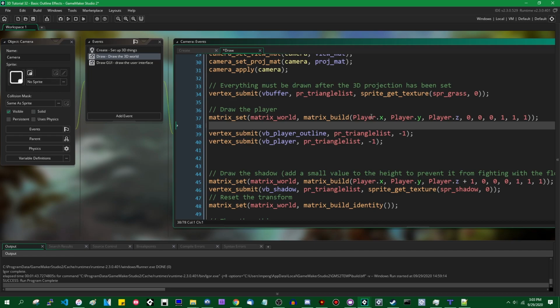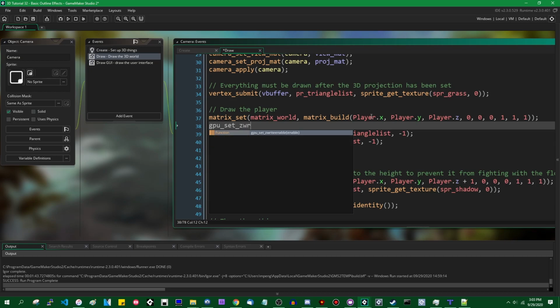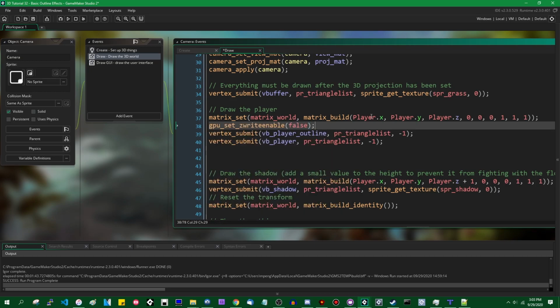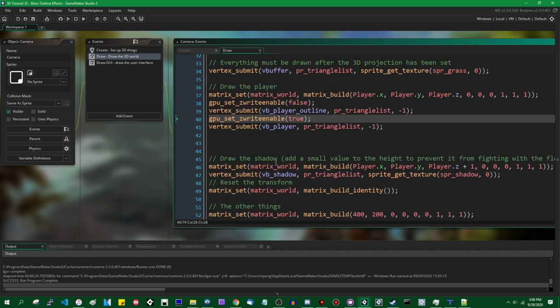So we can do that with GPU set Z write enable. We're going to set that to false, and afterwards we're going to set that back to true. If you remember the skybox video that I did a long time ago, the skybox essentially became the background of the camera because writing to the depth buffer was turned off when the skybox was being drawn, and therefore everything that was drawn afterwards would appear on top of it. And very much the same thing is going to happen here.